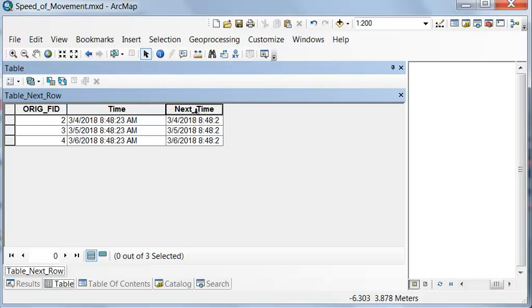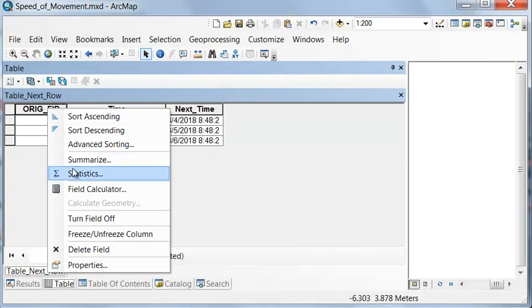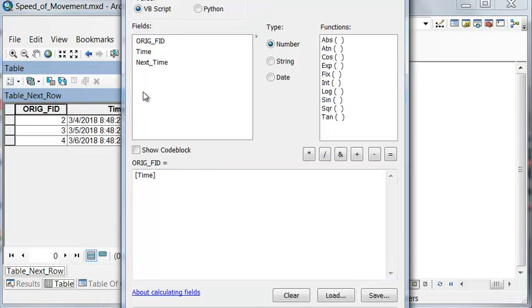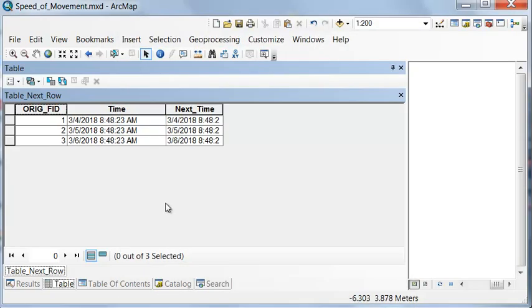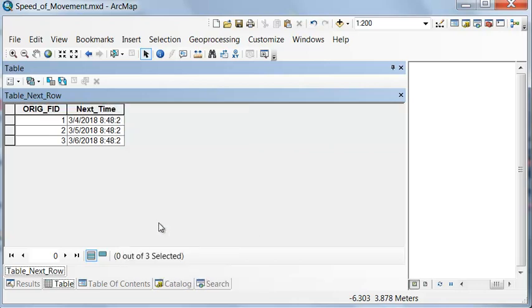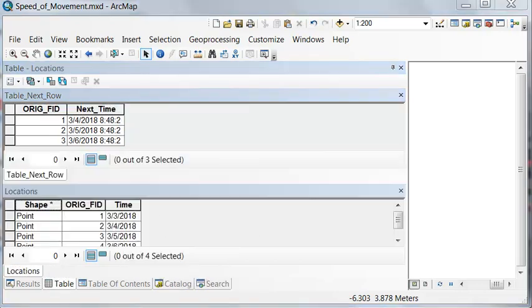And the reason why we do this is we're going to transfer this to our locations. So our locations already has a time field. We're going to transfer the next time to that table. So to do that, we need to change our feature ID. We'll do a field calculation, make it equal to its current value minus 1. So now we're ready. We can transfer next time to our original table.